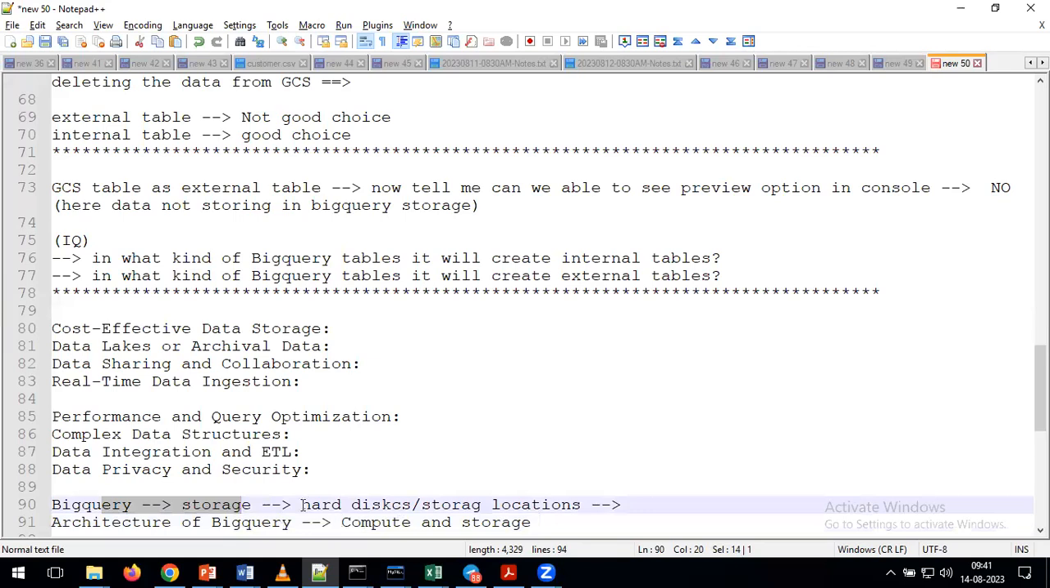Internally it is going to store all the data into the hard disk, or the storage location. Just try to understand this small statement for today's session. In tomorrow's session, when we discuss the architecture, I will discuss in detail how compute is happening internally and how storage is happening internally. With that, you can get a clear picture of what is meant by BigQuery storage.